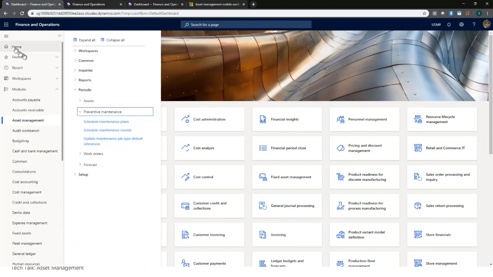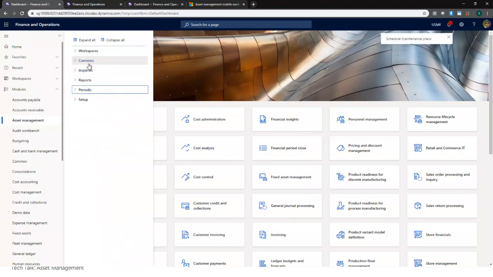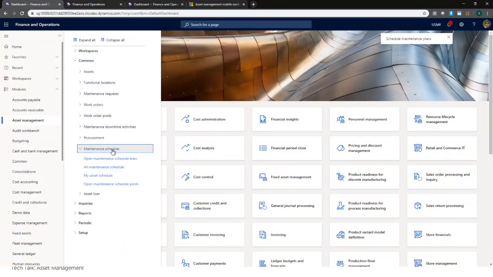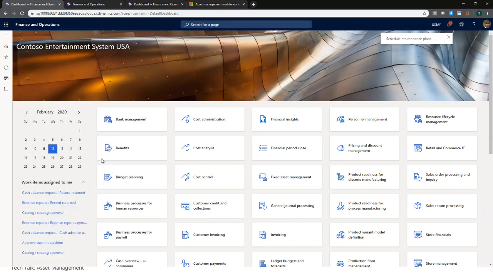I could then go into common and look at my maintenance schedule and open my maintenance schedule lines.